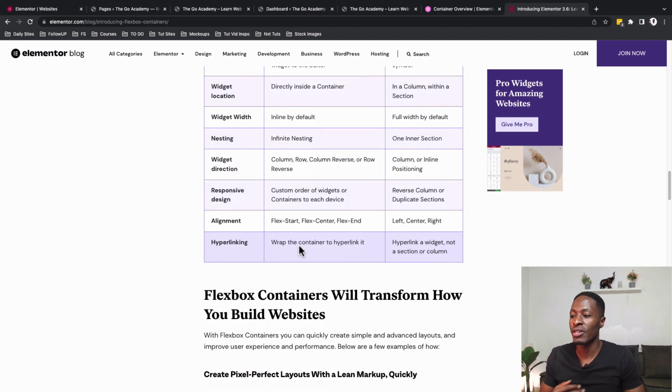Besides the alignment with flex start, flex center and flex end, there is also the anchor option. Before, to actually have your column clickable, you had to install an extra plugin or write some lines of JavaScript. But now we have the anchor tag that enables us to make a column clickable. That means we're able to hyperlink our containers to different sections of our website or even outside our website.